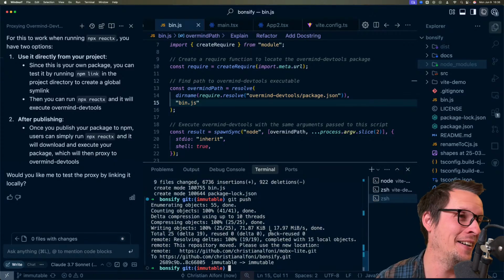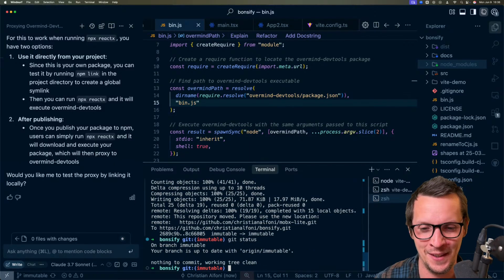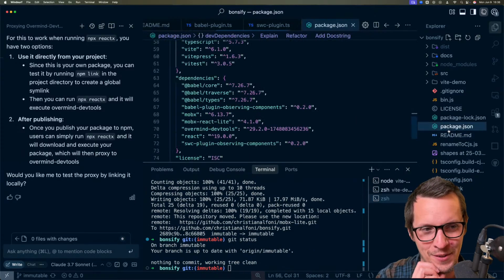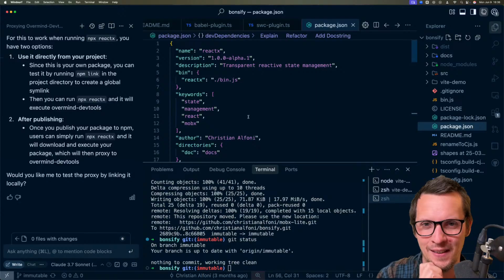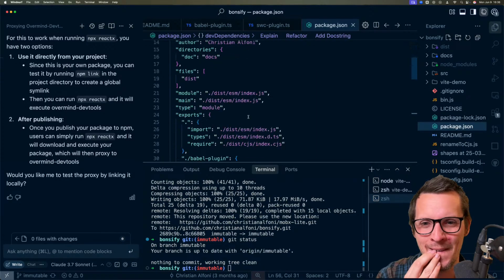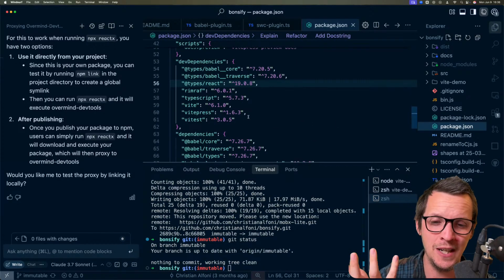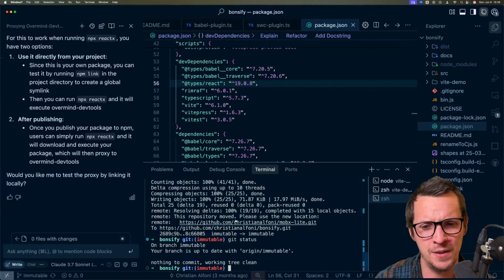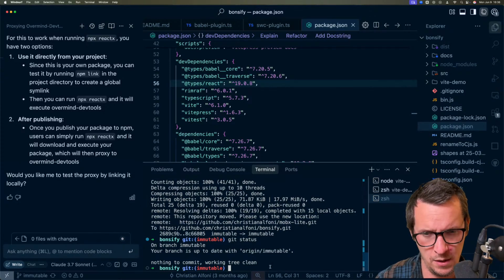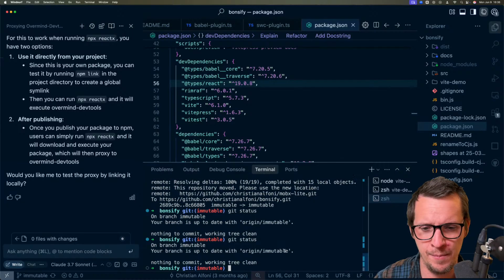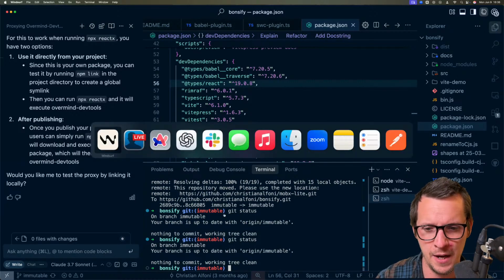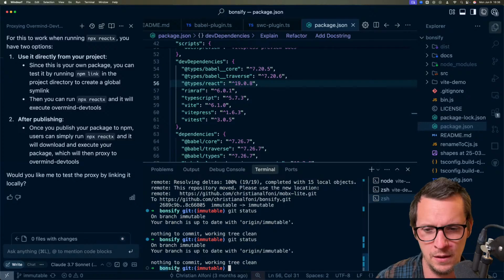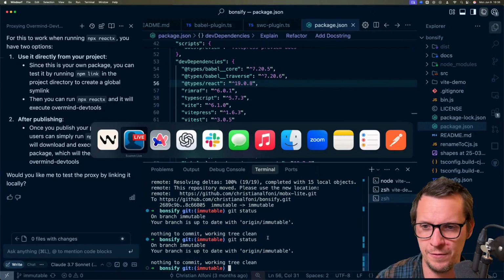Okay, so in the meantime, let's just double check this. Yeah, alpha 1, blah, blah, blah. We should really get the documentation out as well. So actually, maybe we should create a PR of this branch now and put it into main. And then Bonsify just has to become this.